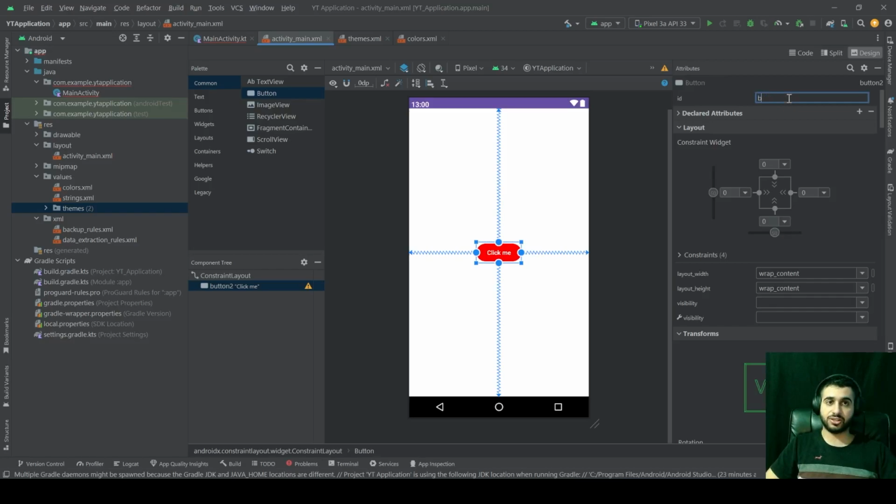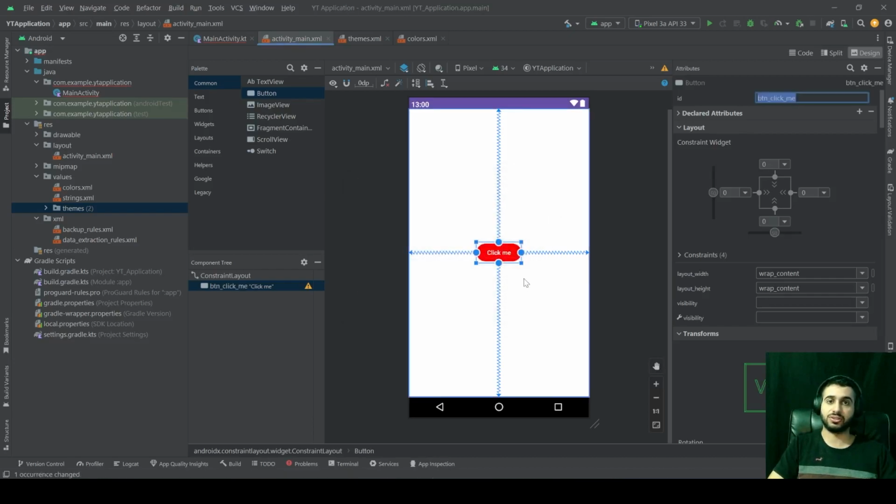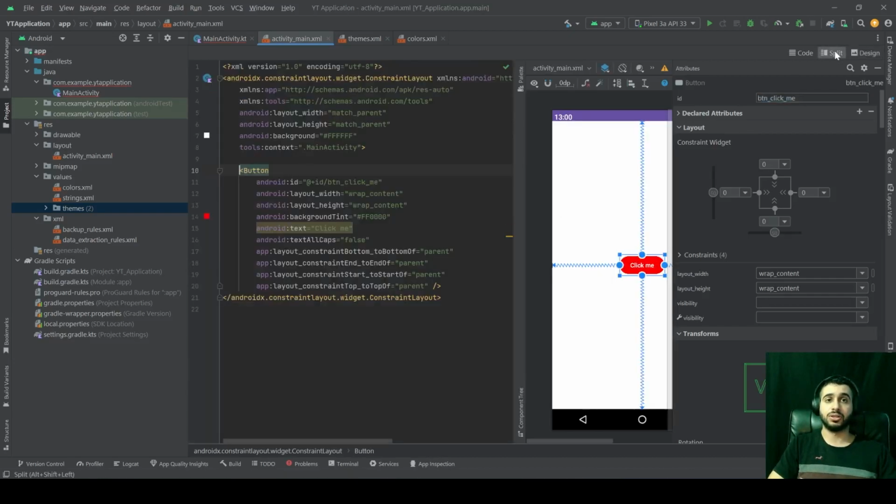Let's change that ID to something like btn_click_me. I like to follow this naming convention for views in Android in general. btn stands for button and click me stands for basically the action of that button. After that, click on enter and click on refactor right here. Now this button has an ID of btn_click_me.